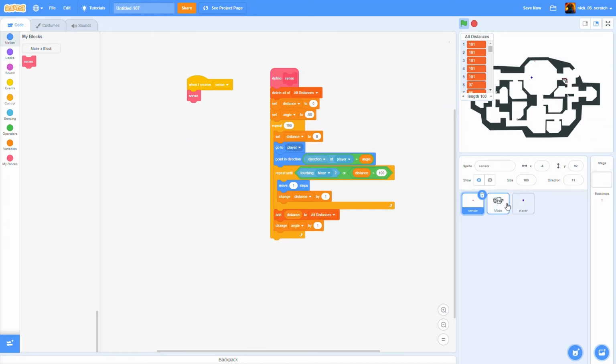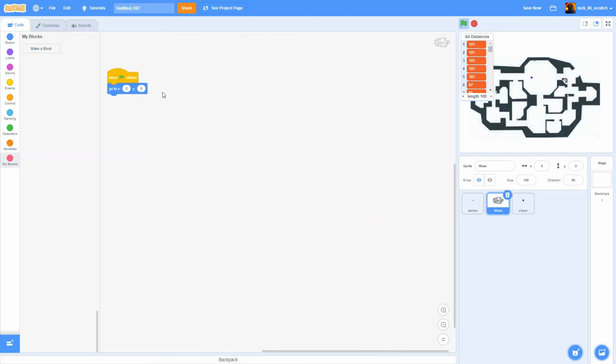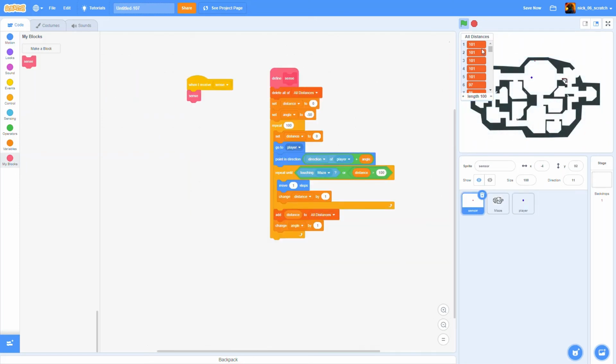Also, in the player I put a one flag click go to 0 0, maze one flag click go to 0 0, sensor nothing because it's a sensor. Okay, yeah, let it be there. I'm just gonna stop it, then restart it, and then again stop it.